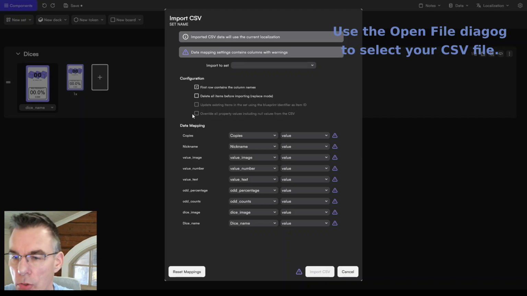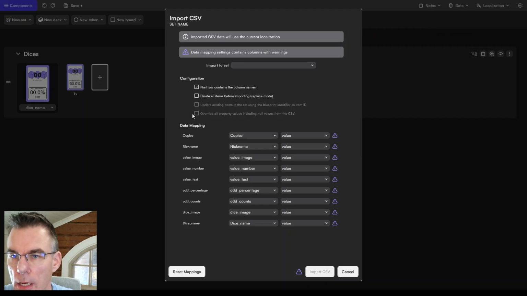Now this is the most important and a bit different than in Dextros. So first we want to select what components we are importing, so it's dices. And now it says that there are some field names that it doesn't recognize. One is that our file from Dextros has a column named copies, and well, this tabletop creator doesn't know what the copies would be, so I can select it here.